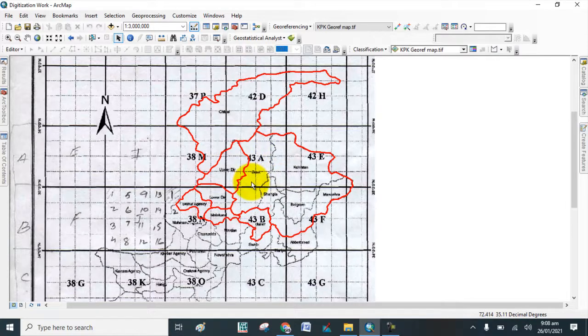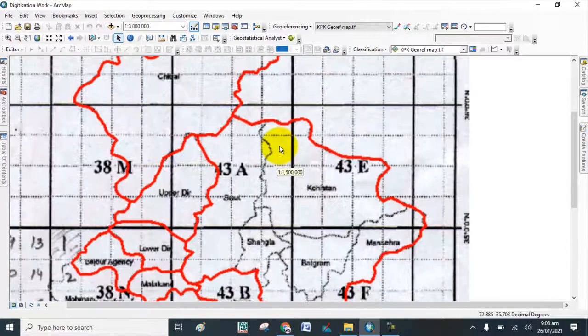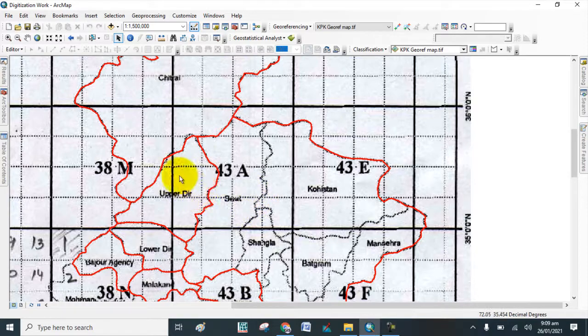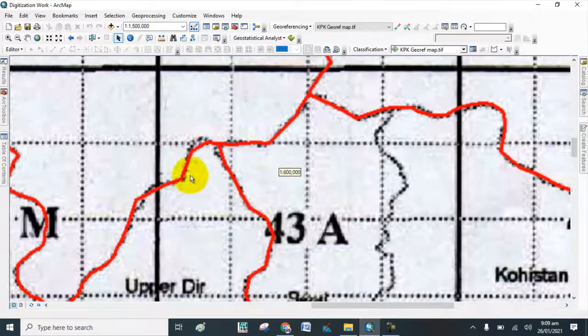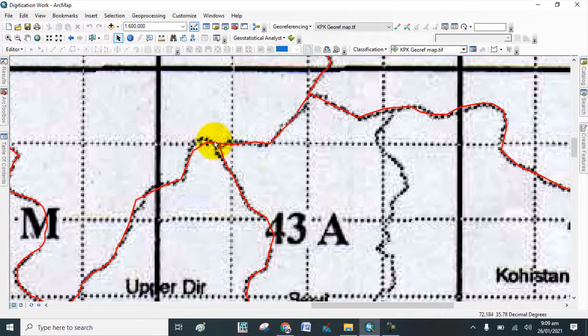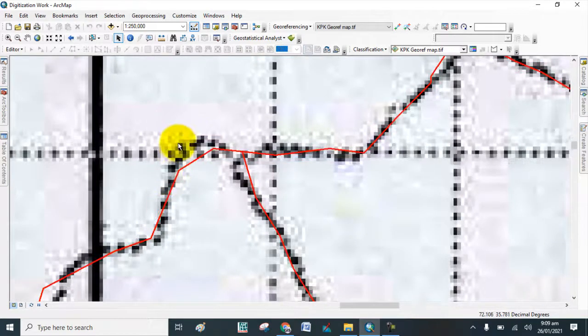And in the next lecture we will teach you how to use the Reshape tool for such a boundary. Here you can see I missed this boundary and could not digitize it perfectly. In the next tutorial I will show you how to digitize such a type of boundary with the help of the Reshape tool.